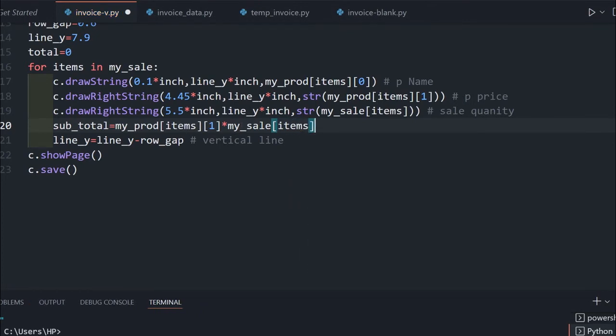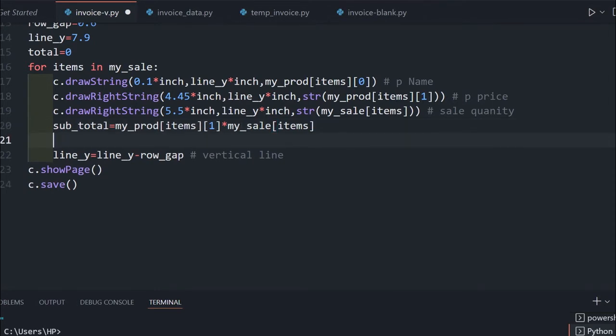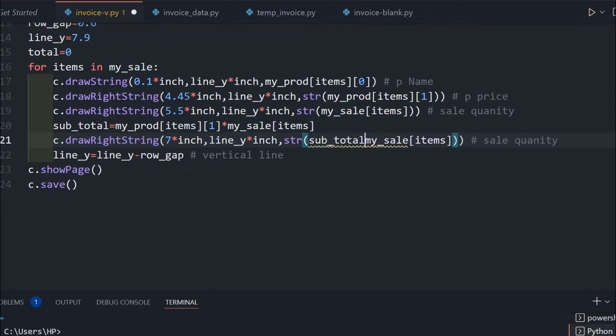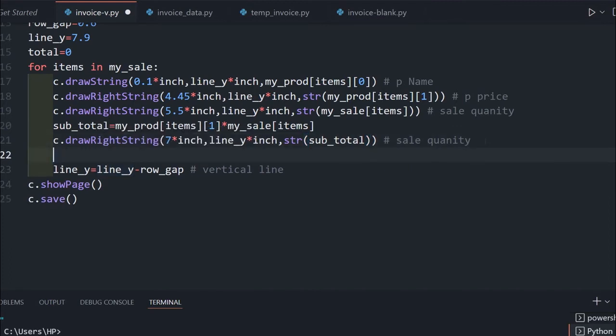Now this subtotal I will print it there. So I will just copy this line. Okay, seed drawstring, here it will be 7 inches. I have to move right further. So 7 inch here, then line Y into inches, str. Now I'll just write here subtotal, because I have already calculated it. So I am just writing the subtotal, that's all. So subtotal will come.